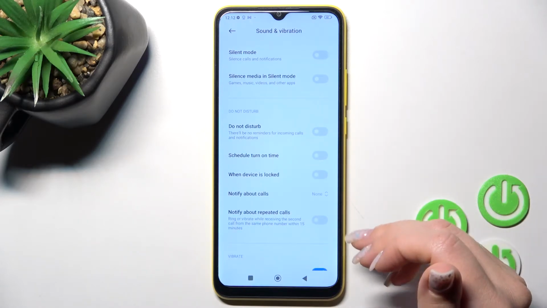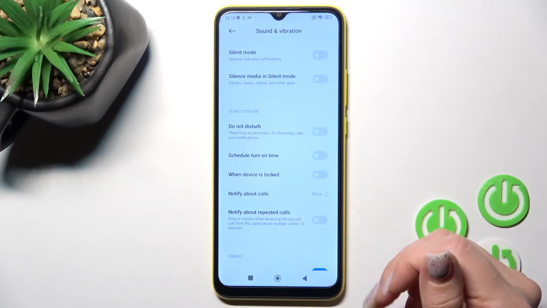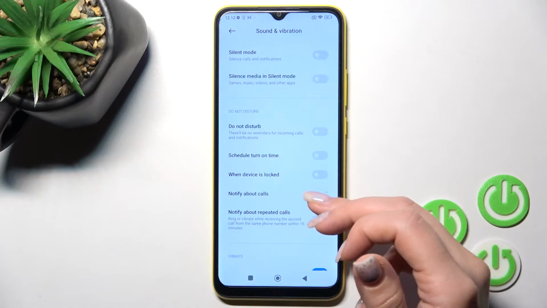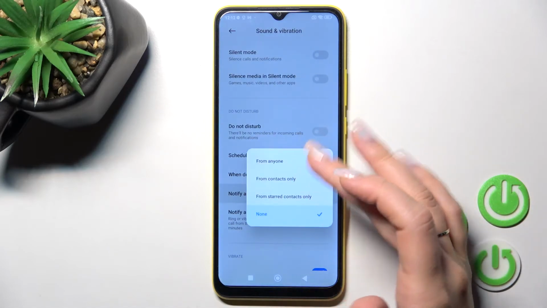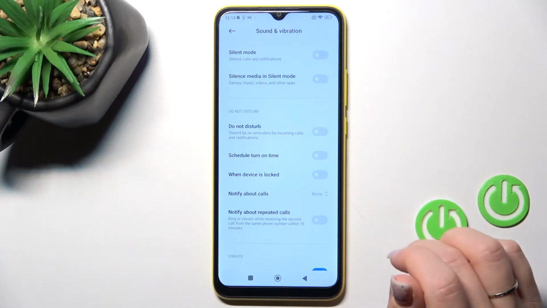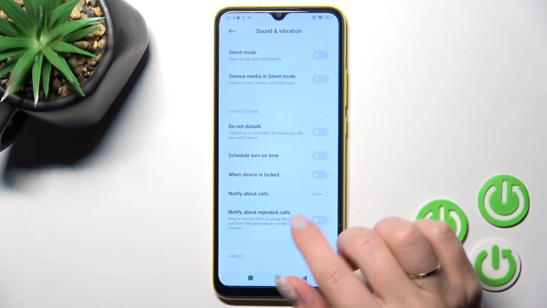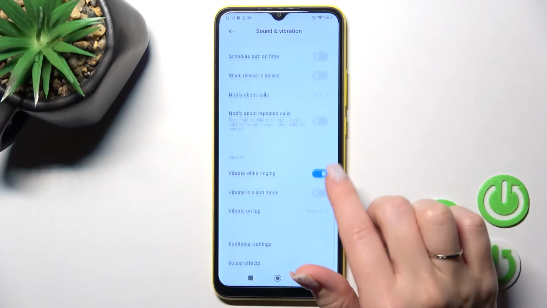We can use the Don't disturb when the device is locked, and to be notified about the calls from anyone, contacts, or just selected contacts. Also, in Don't disturb mode we can be notified about repeated calls.